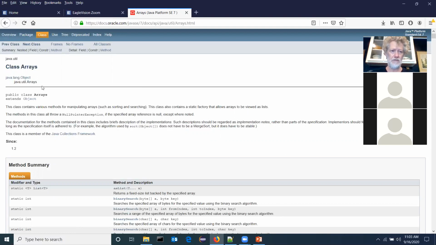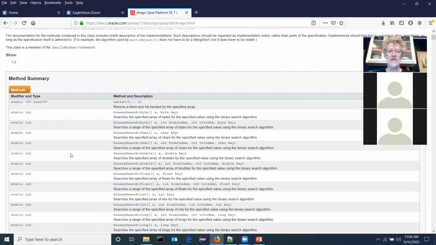They tell you here, java.util.Arrays, that's actually what its class is. It's in the utility section. And it's a child of the java.lang.Object. It turns out everything is a child of Object. That's the highest object, and everything is a child of that. Even the classes that you create are a child of Object. And it extends Object, because it's a child of Object. And then they have the method summary here. So in the Oracle help pages, they tell you all the methods that are available.